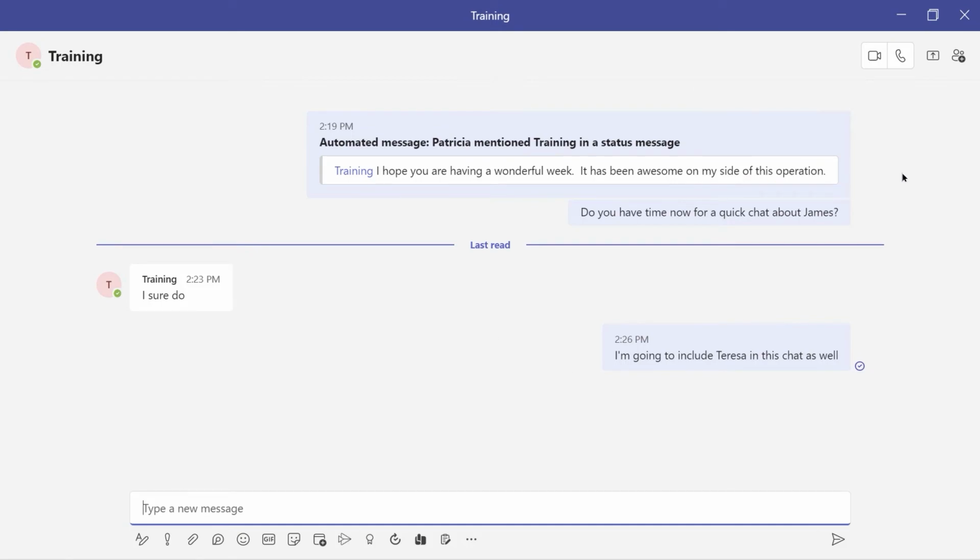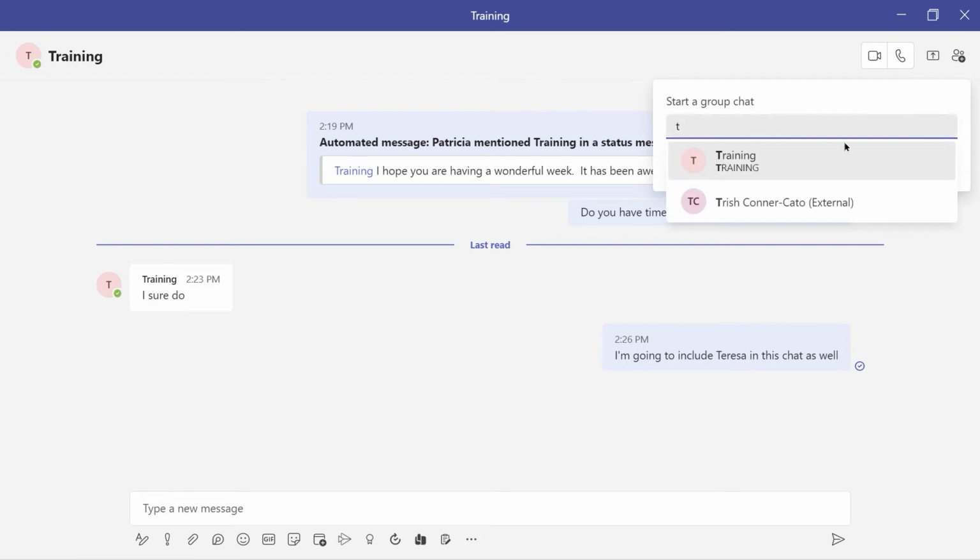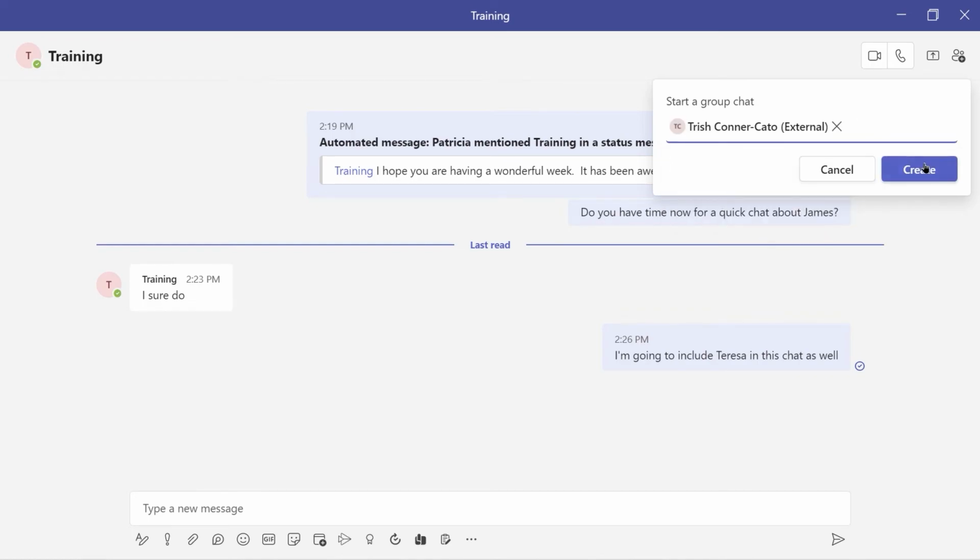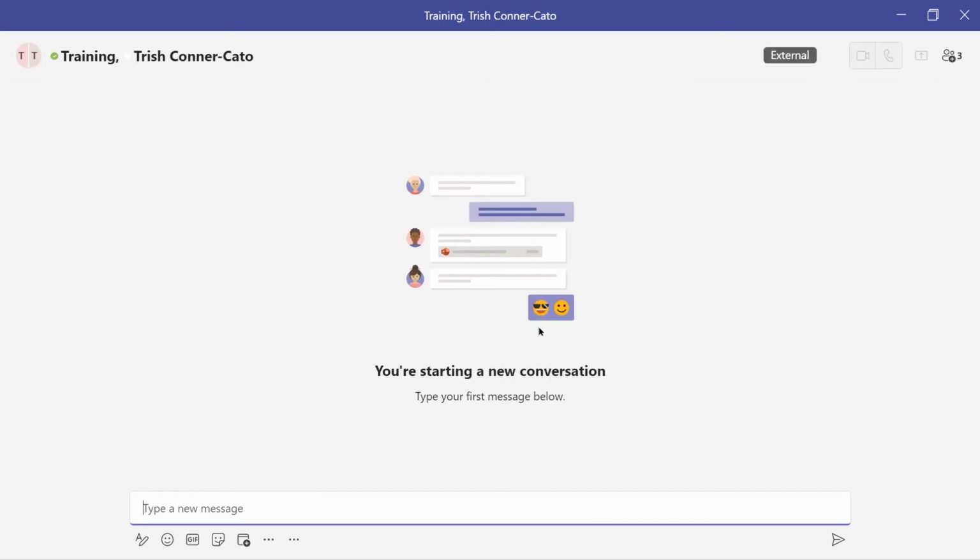So now if I want to include someone else in this chat, I can go up here. So let's talk about the icons in the upper right corner of your chat screen. I can go from here to a video call or an audio call. I can do screen sharing from in here, and I can also add people to the chat. I'm going to click on add people. And when I do that and I type the letter T, right, it brings up my contacts. I have another self and it's external. So I'm going to choose my external self and create.